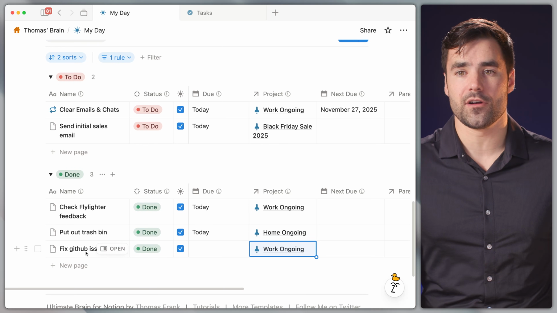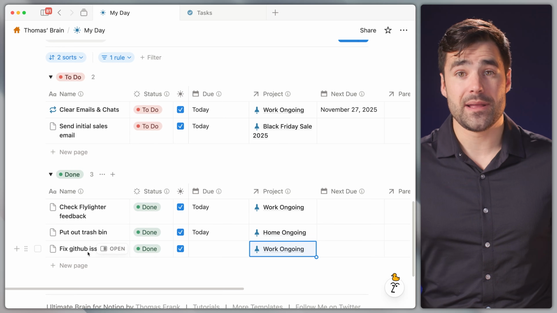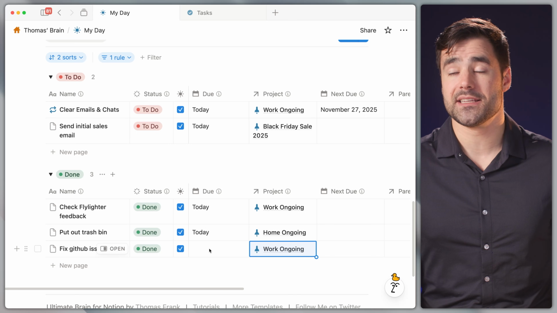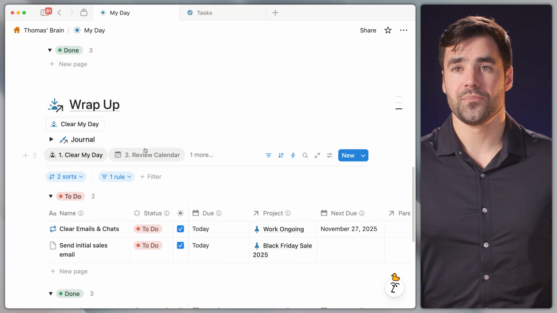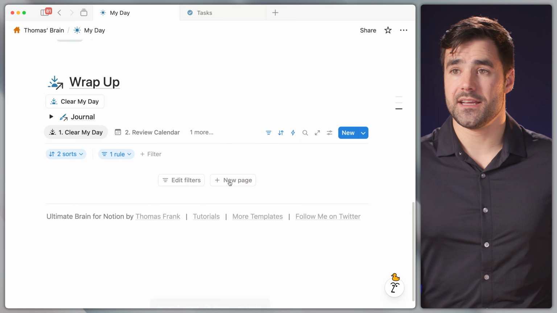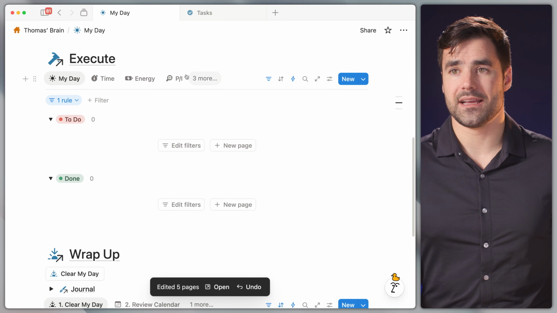Let's say that this was really urgent. It didn't get done today. Maybe it's so urgent that I actually do want to give it a due date. I can go ahead and do that while it's here in this sort of holding area. Once that's done, I'll hit clear my day, hit continue. Now we are back to our blank state.